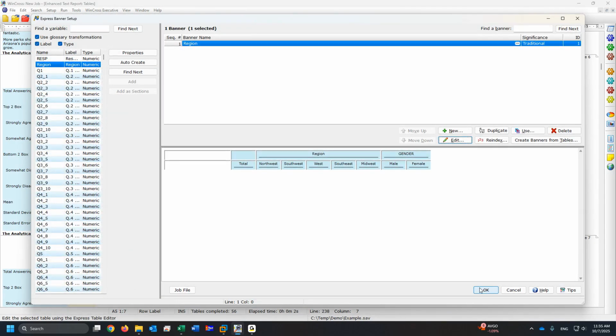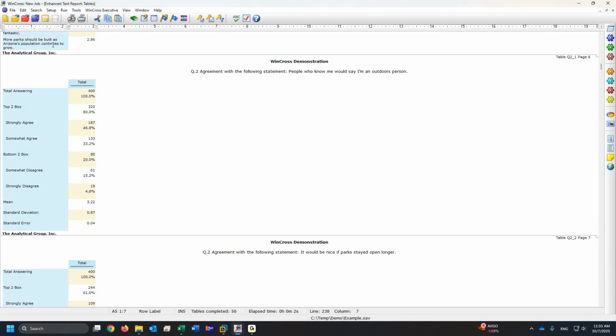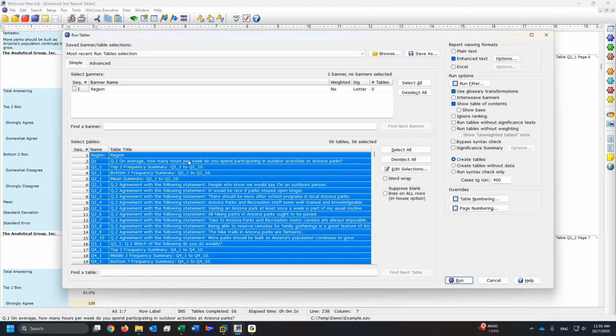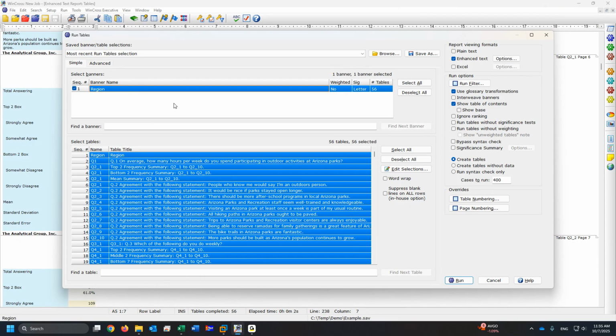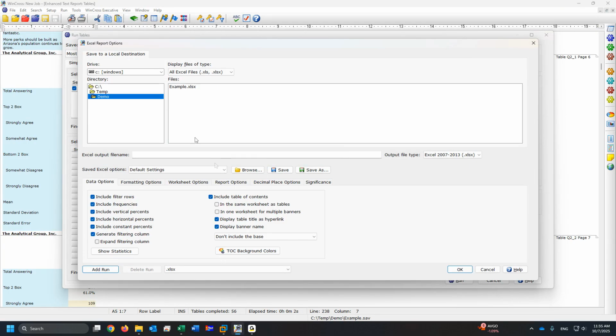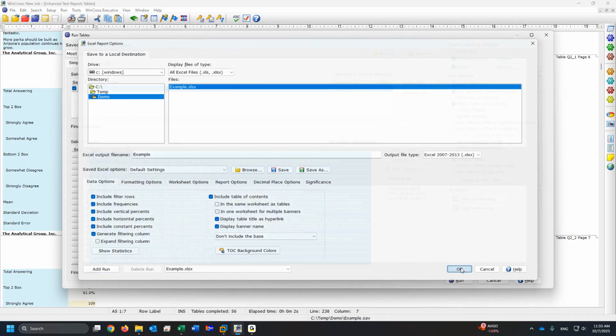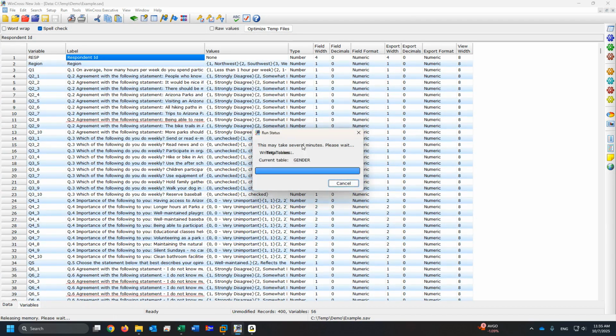Click OK. So now we have a banner, a very simple banner. We'll go ahead and run this with our tables. And we'll also run this to Excel so we can see what the Excel output looks like. So we'll go back to Run, Tables. Have my table selected already. Let's also select our banner. So the banners are stored up here and our tables are down here. Let's run this to Excel. And for this example, I'm going to just use our default Excel options. So we'll just create an Excel report using default.